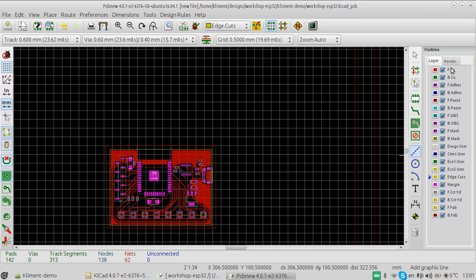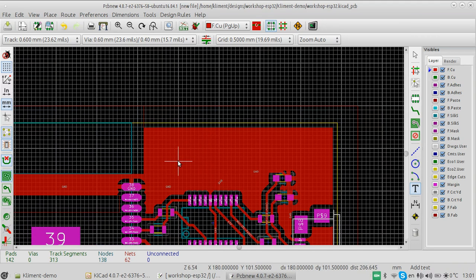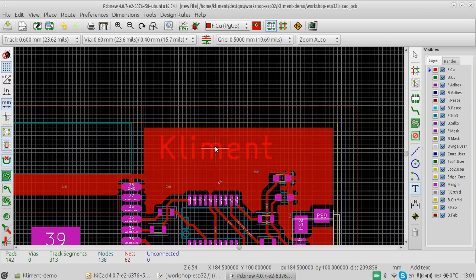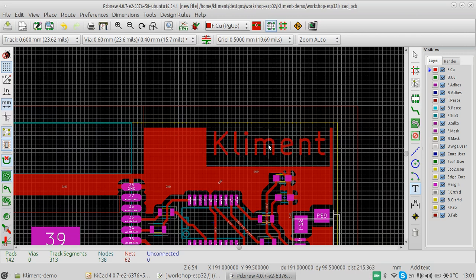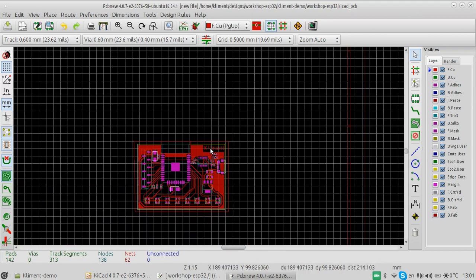All right, so the last thing we're going to do, switch back to copper and then add some text. I'm going to add my name over here. So I click over there and I put in my name. I'm going to set this to 2.5 and 2.5. And you can see this is where it's going to go. So I place that in this corner, press B again, and there it is. And I can move it if I want closer here. I can do that. All right, so this is our board layout.